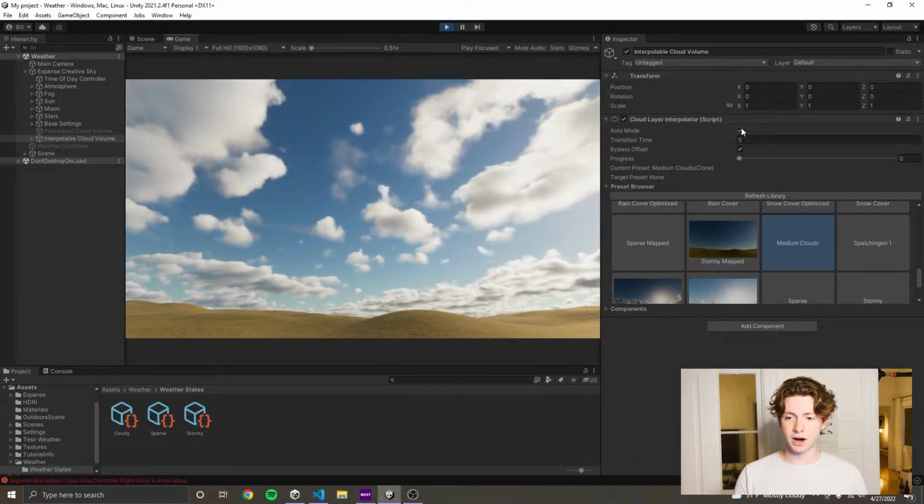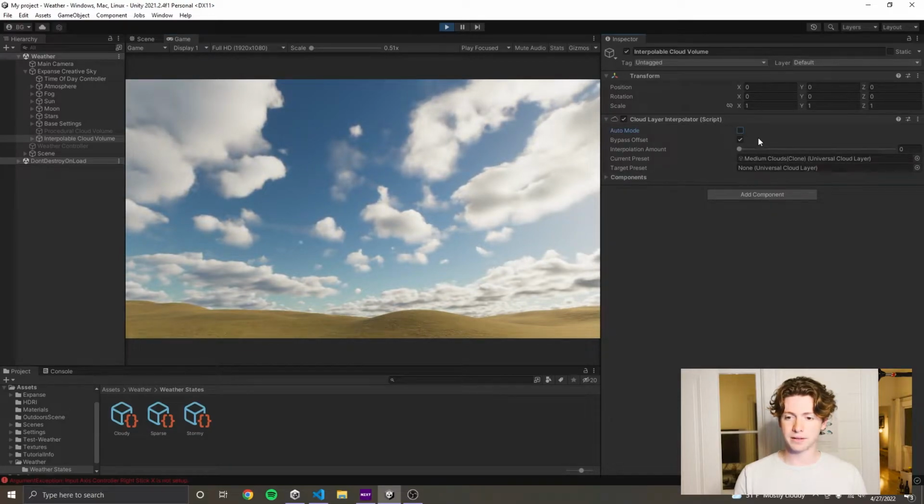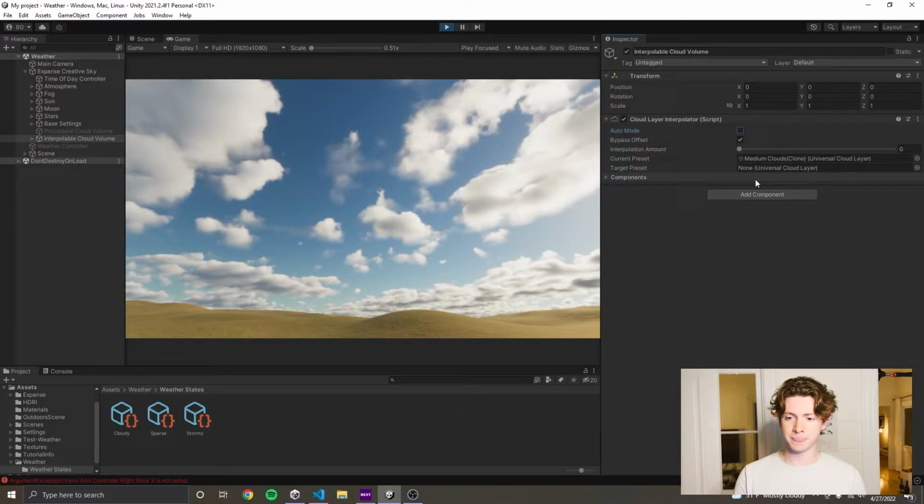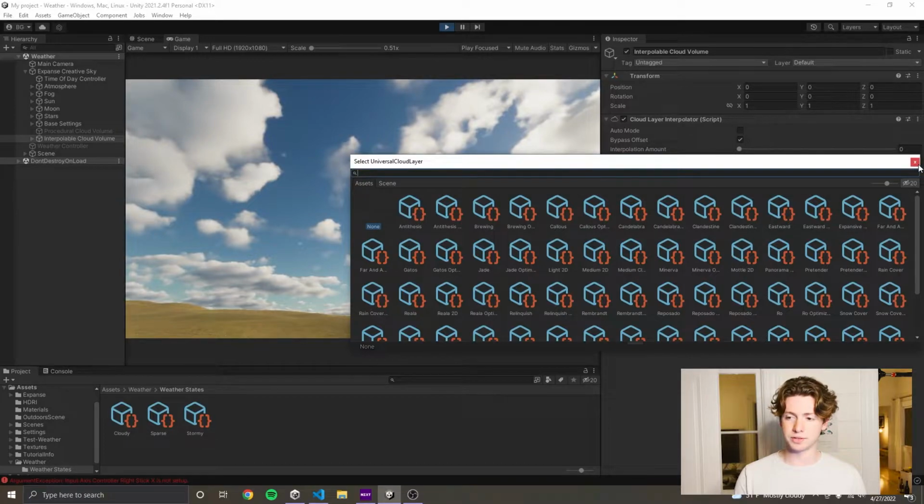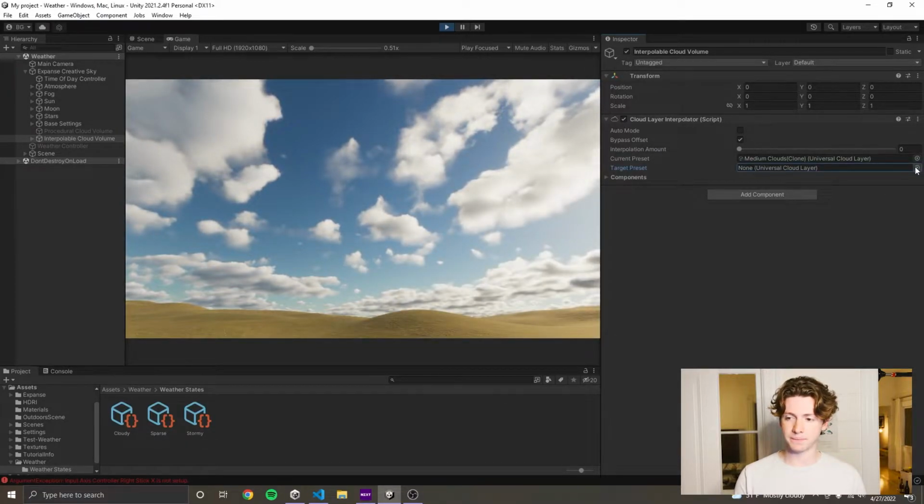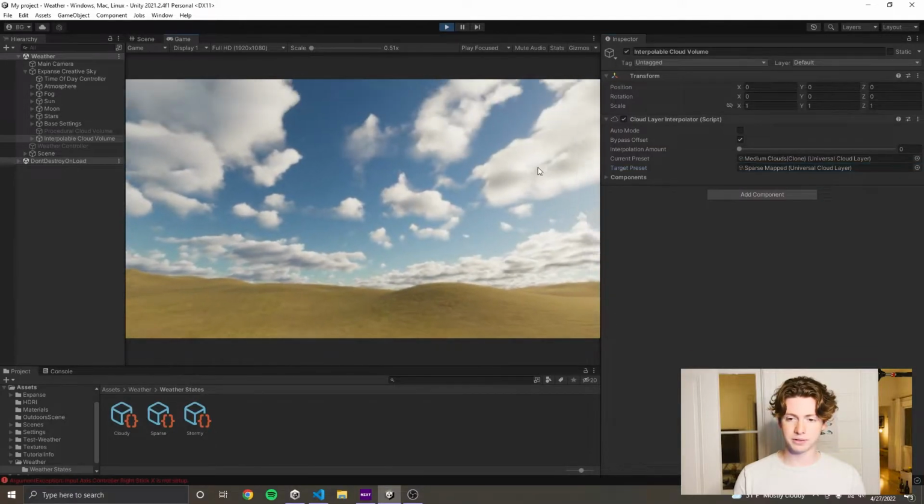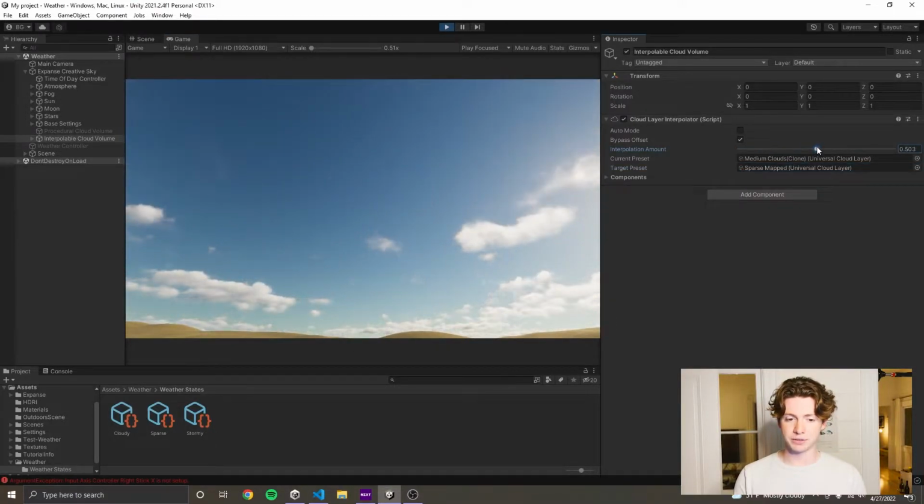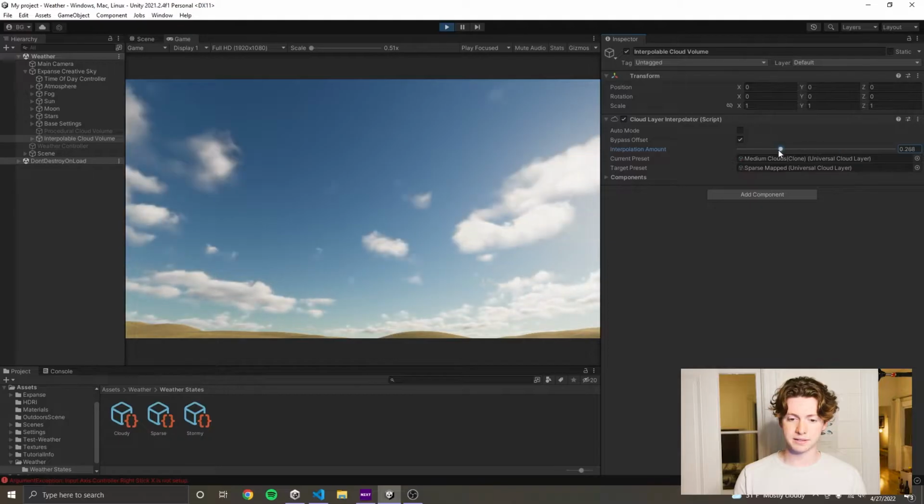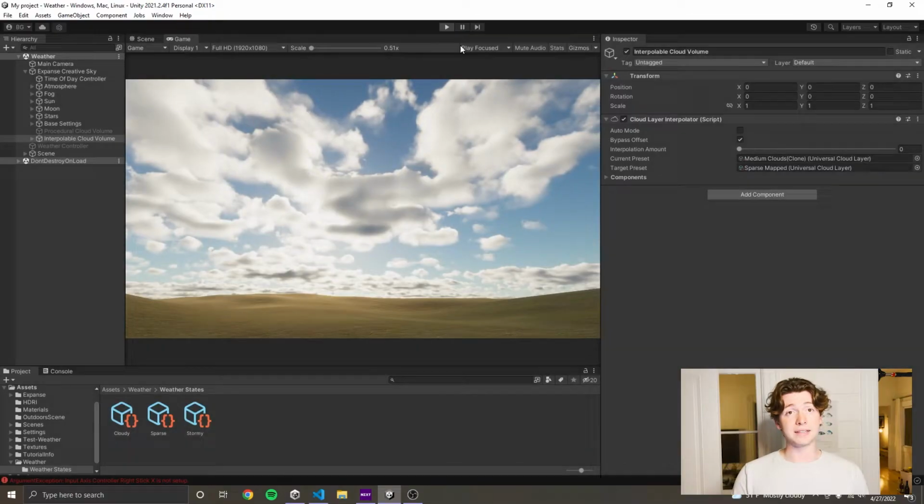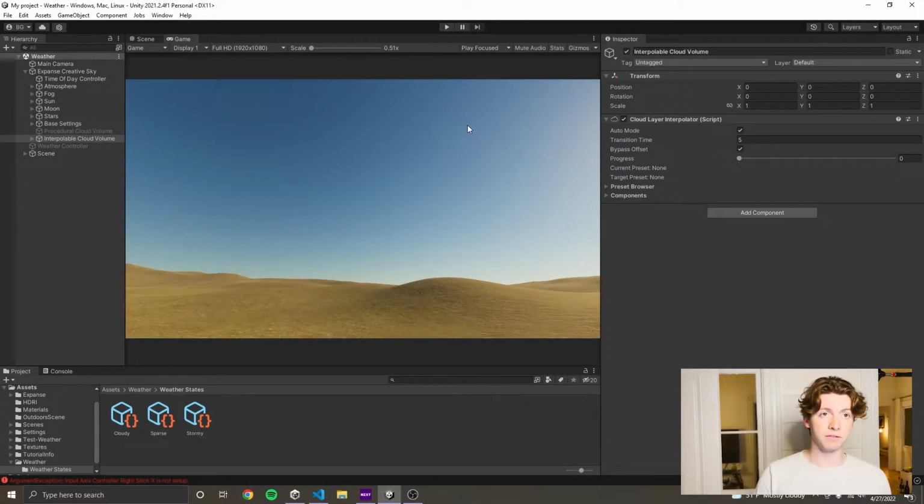If I uncheck auto mode, then you'll see that the way that we actually specify the presets changes. We can actually use the base scriptable object. I'm gonna click sparse, and we can just drag between the two different presets. So yeah, that's the interpolable cloud volume. It's pretty powerful, it's pretty cool. It means you can interpolate between different cloud presets.